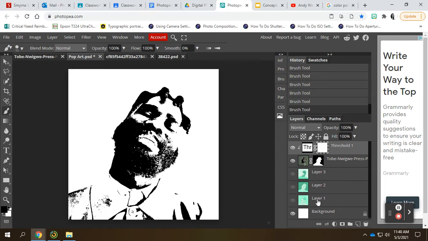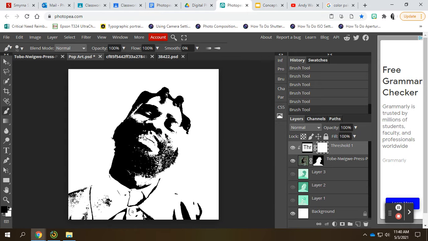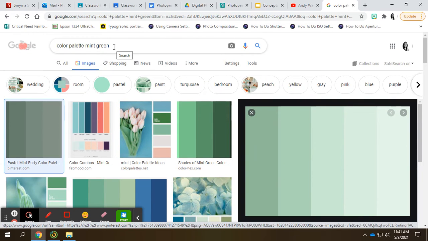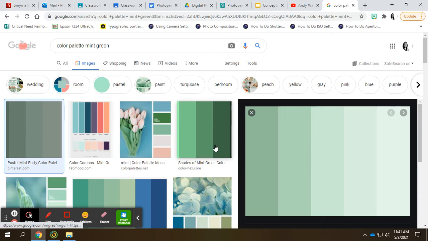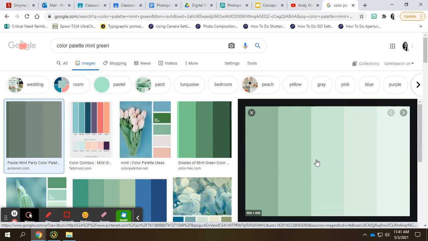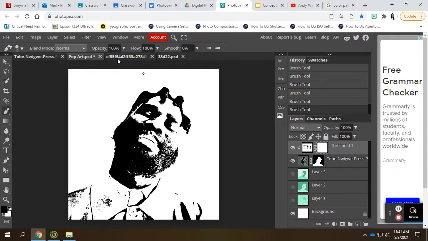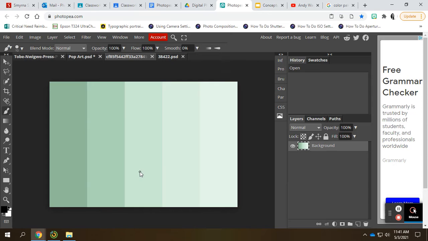Okay. Once you have your threshold there, that's when you can start painting in your pop art colors from your color scheme. So one thing you can do when you're deciding on your color scheme that might help some of you is to actually go to Google and Google a color palette that you want to use for your image. Okay. This is a quick way where you can right click and save the image to your computer, and then you can open it up in Photopea in a separate document.